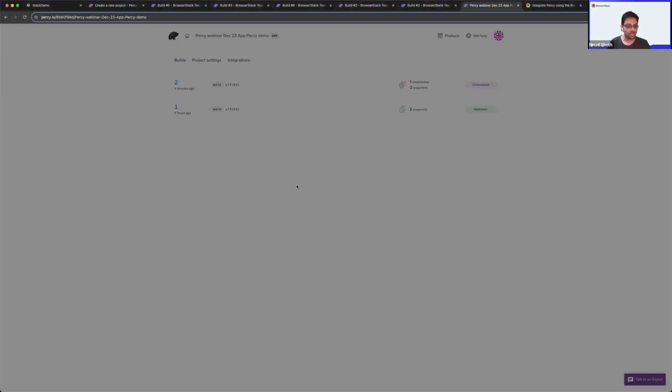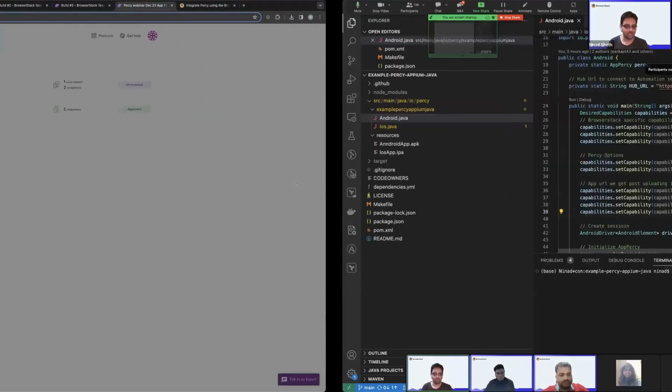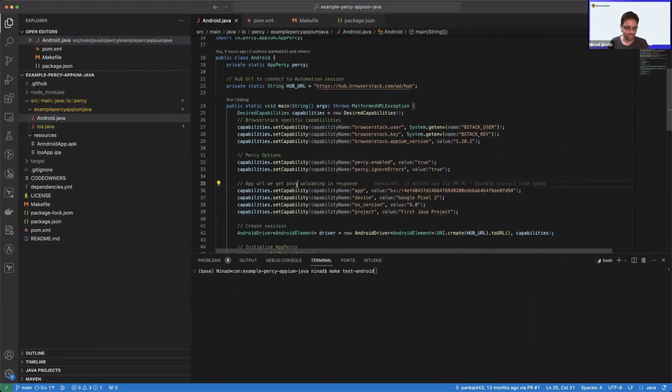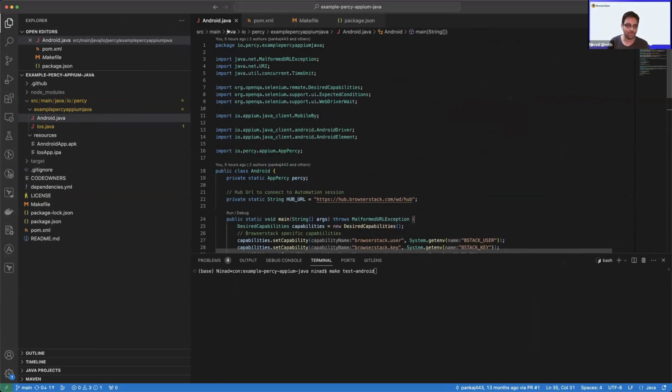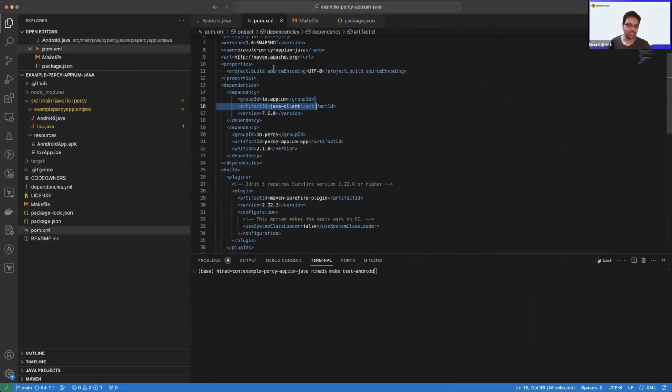Sure. So starting with Percy, it's basically exactly the same. If you know how to use Percy for web, or Percy on Automate, then you know how to use it for app Percy. The only difference is, at this point I'm going to show you with the Java SDK. I'll quickly go through the changes you will have to make. Just like other packages that we did, we will have to add the Percy SDK in the Java test application that you have.